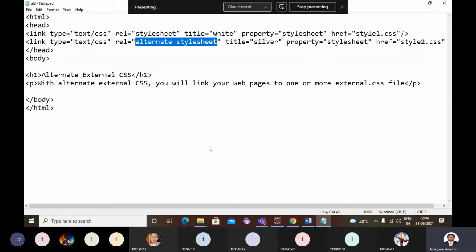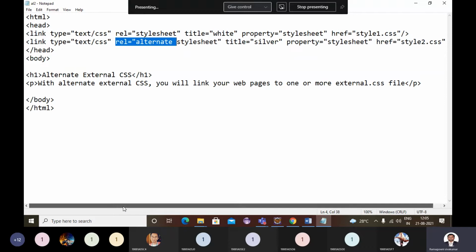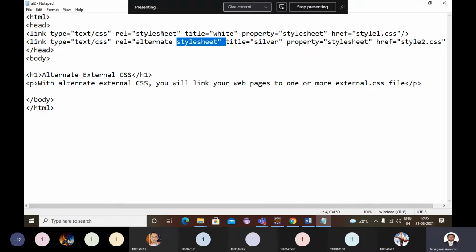And I have given some title. That is silver. Here the title is white, here the title is silver. That is user defined; you can use your own names also, no problem. And the property stylesheet and href style2.css. This is the alternate stylesheet. The relation type is what? Alternate stylesheet. This is the default relation stylesheet; style1.css is the default.